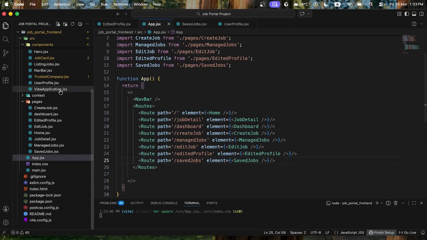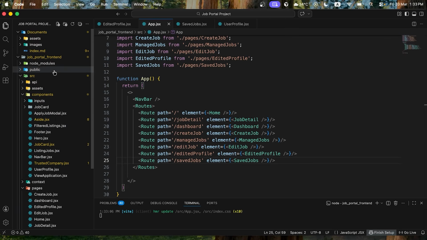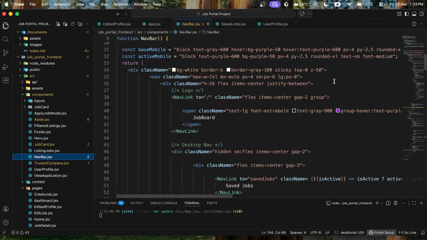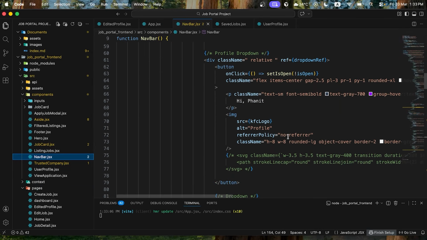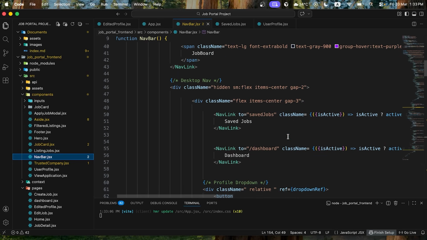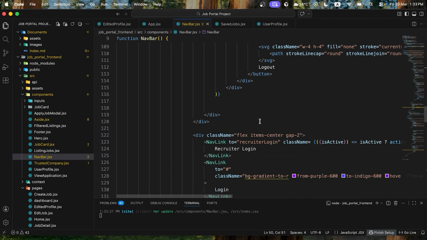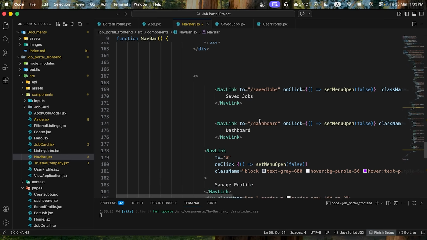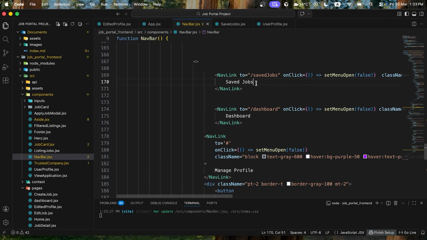And then you're gonna go to NavBar right here, and then you're looking for save job. We're gonna check whether it's correct or not in a row. So I scroll down. Right here, this is save job, so we're gonna add slash save jobs right here, and you're gonna scroll down, save job, right? So correct.